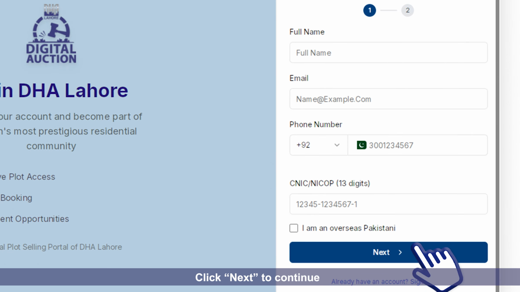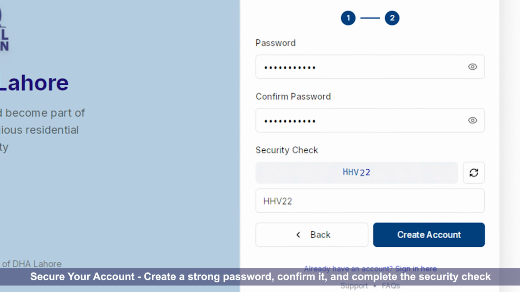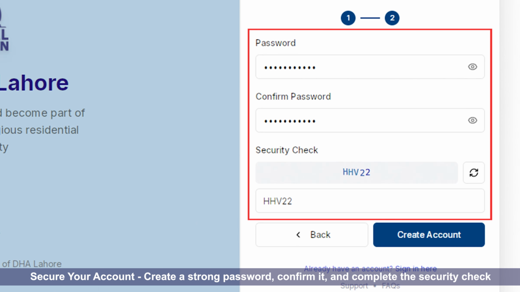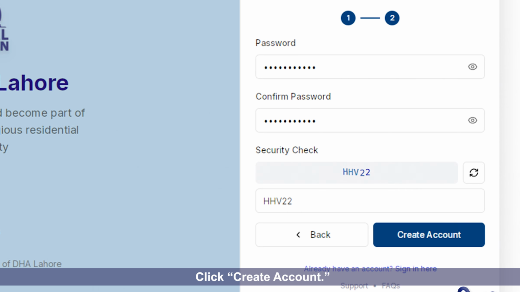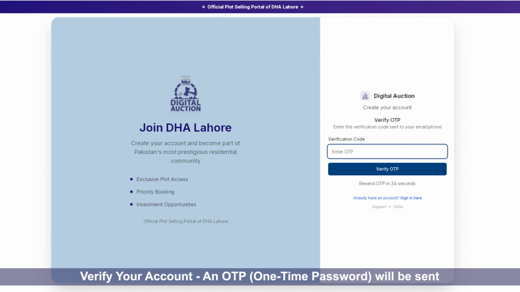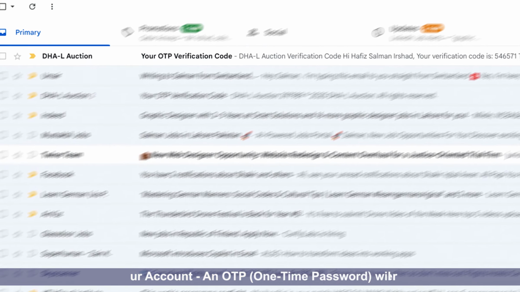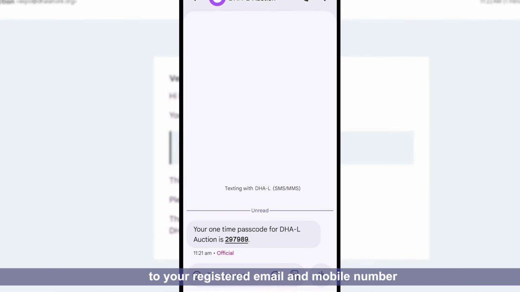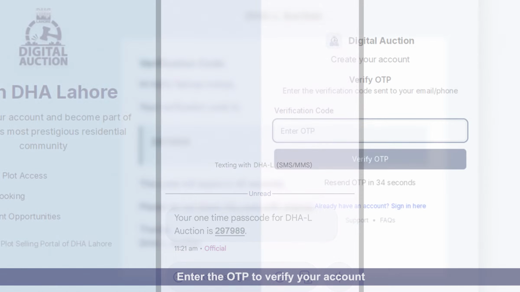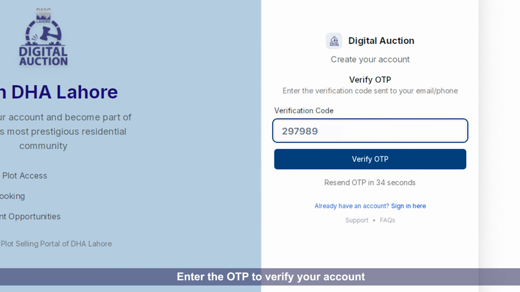Click Next to continue. Secure your account, create a strong password, confirm it, and complete the security check. Click Create Account. Verify your account. An OTP, one-time password, will be sent to your registered email and mobile number. Enter the OTP to verify your account.